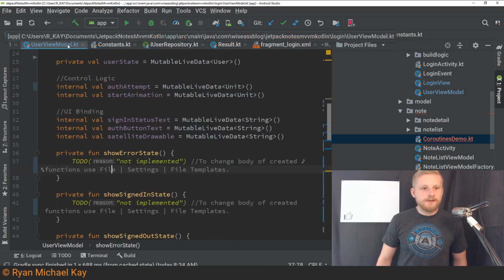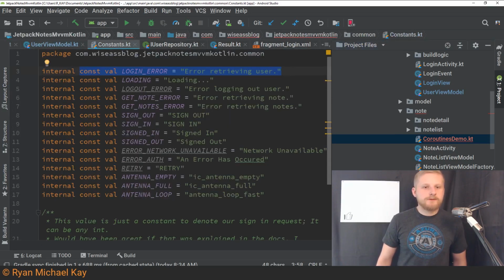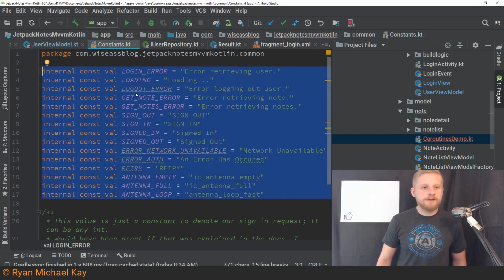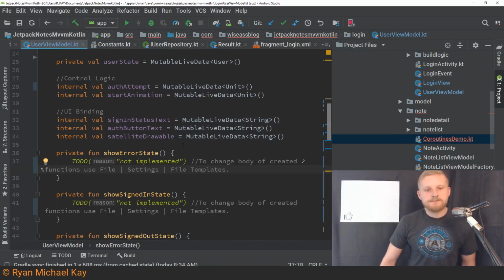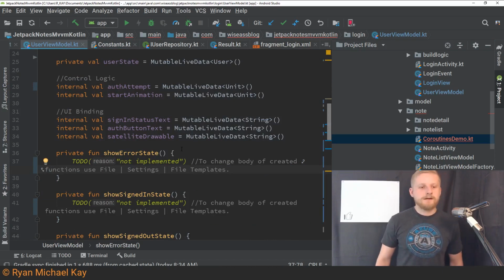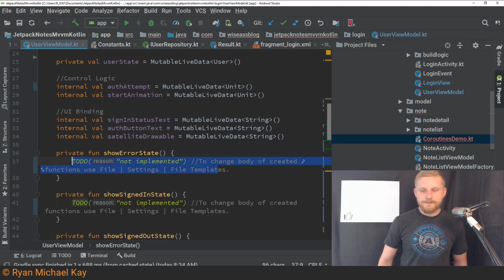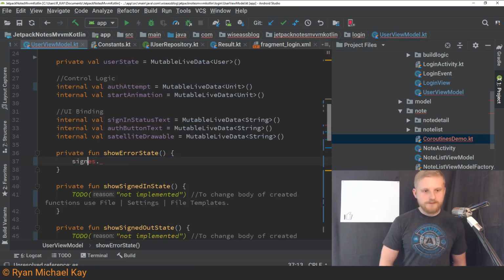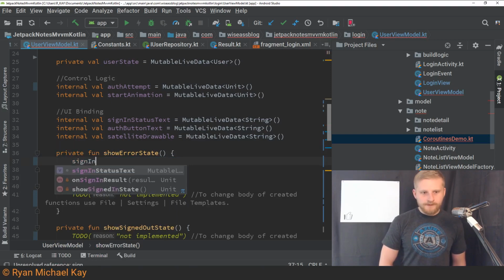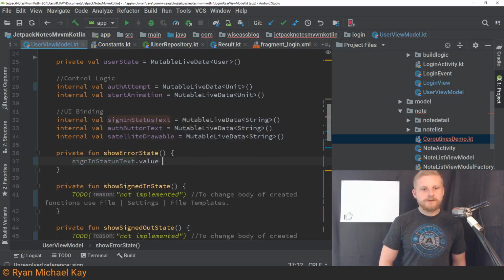So instead of hard coding these different values, we're going to refer to each appropriate constant, and that'll, as you'll see in a moment, make our presentation logic a little bit easier to write and a little bit harder to screw up. The first thing we'll do is work with our error state here. In this particular case, we're going to say signInStatusText.value. Again, we're updating the value of our LiveData object.